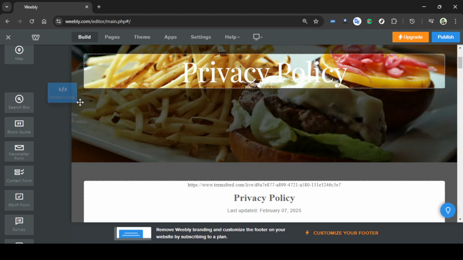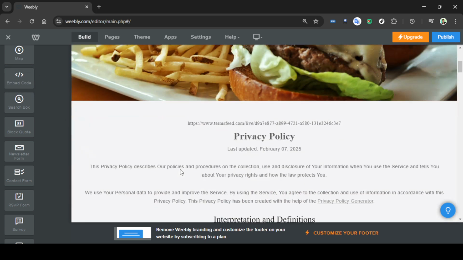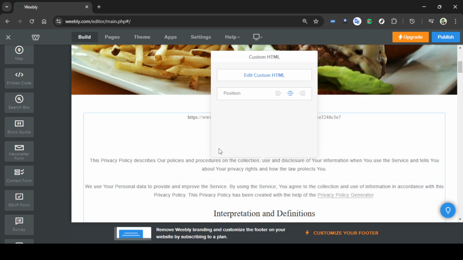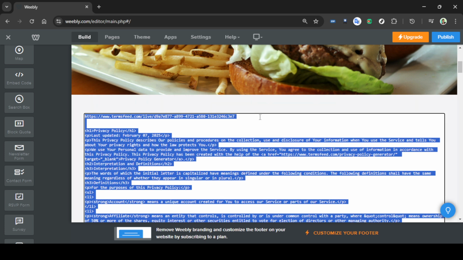This is where you'll paste your pre-written privacy policy code. Ensure that this code accurately represents how your website handles user data to comply with privacy laws and regulations. After pasting your code, you'll see the content of your privacy policy display on the page.